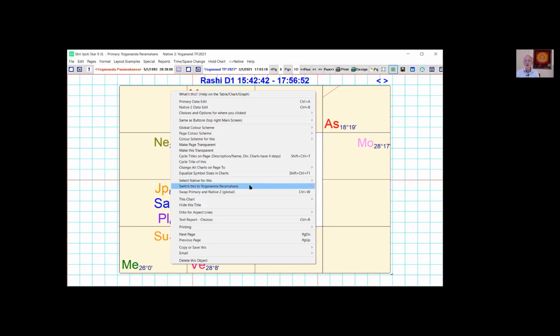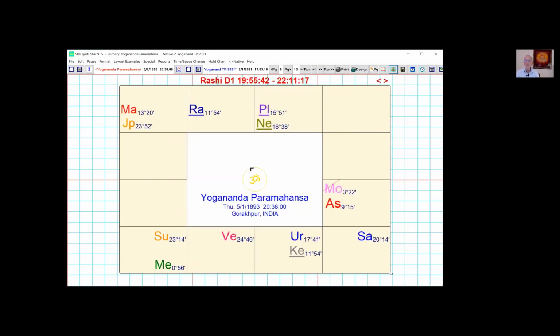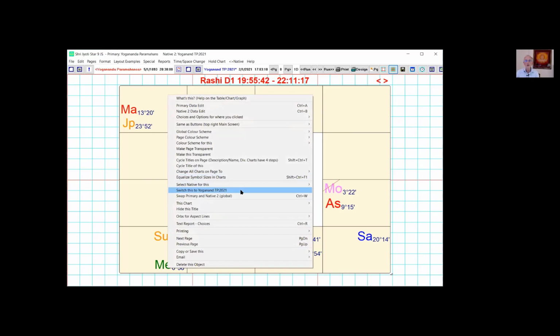Now you can switch this over. So that's extremely convenient. This switch basically flips between these two. You can do that for the whole page using the button at the top between the 2 names. But this flips the one particular thing that you right-clicked on.